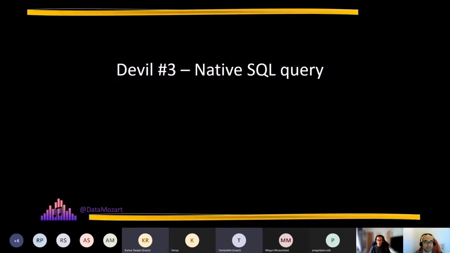Okay, devil number 3. Writing native SQL queries. This is one of the most important considerations regarding query folding, and one of the earliest decisions you need to make when you are importing data for your Power BI report is, should I import data as it is and then do all transformations in Power Query Editor, or should I write SQL query by hand and select the specific portion of data that I want to return?